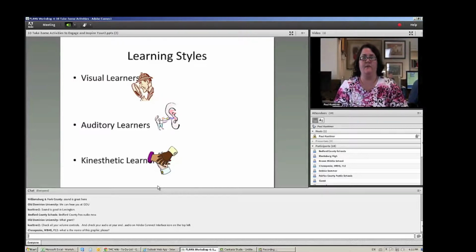Okay, so the activities that we're going to look at today, I'm going to have them sorted out to go with visual learners, auditory learners, and kinesthetic learners. I will also send out a couple of links to go over descriptions of each of these learning styles, which most of us have heard of, but also a couple of learning inventories.